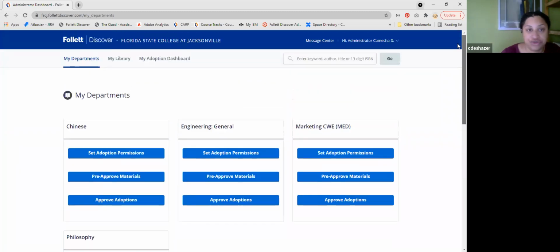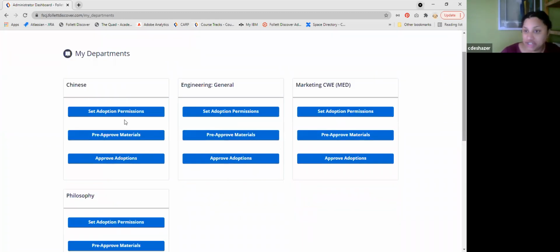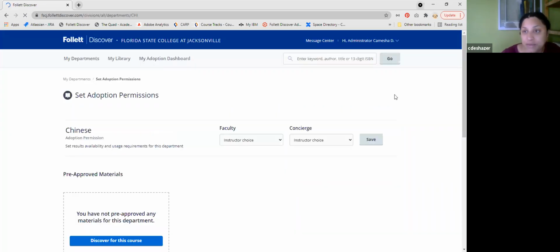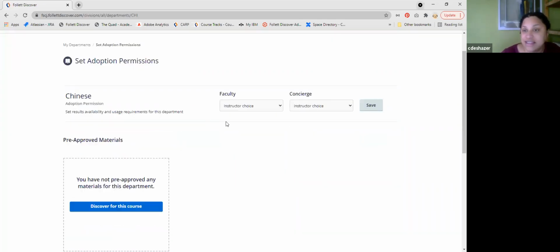So now I'm in my administrator role, and you can see that now I'm in charge of managing departments or adoptions for particular departments. So on the front of these department cards, I have the option to set adoption permissions, and these permissions are set by department. So I can set them individually for both faculty and concierge users. So by default, every department is going to be set to instructor choice, which means that instructors and concierge users can adopt whatever they would like, and they would have access to the entire Follett library.